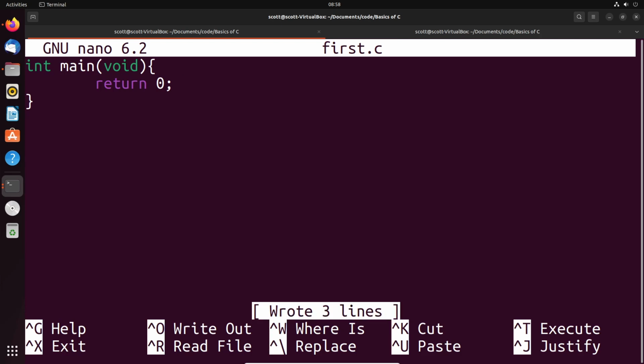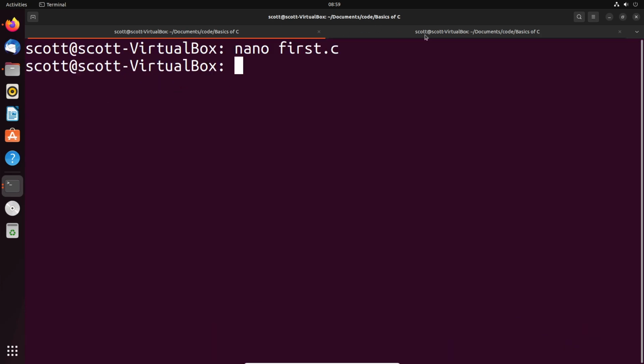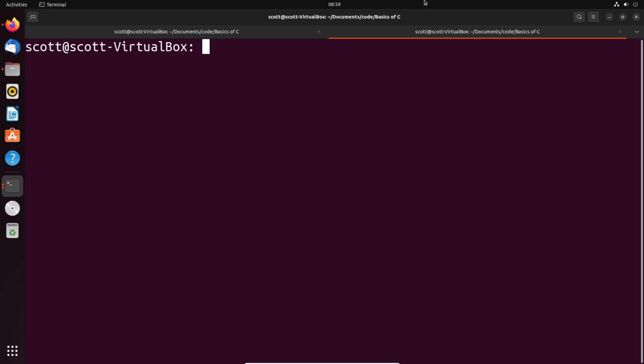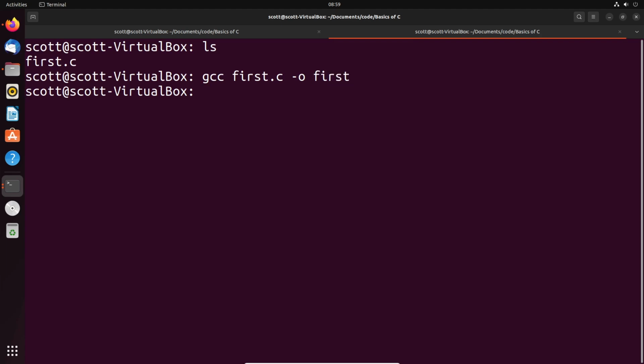What we're going to do is close out of this after saving, of course, and I'm going to go over to my other tab here, and run a compile on this first.c program. The way that I do that is I say GCC, the compiler that I'm using for this, and I put in the name of the program that I want to compile, which is first.c, and then I put -o, and I specify the name of the file that I want to produce as the executable. I'm going to call my executable first.